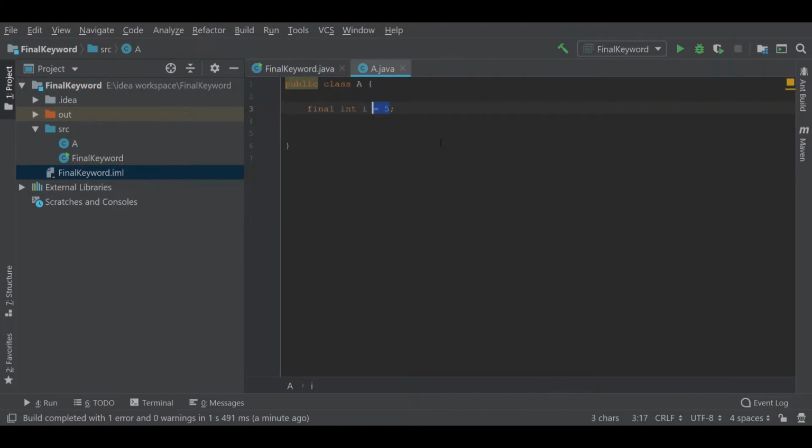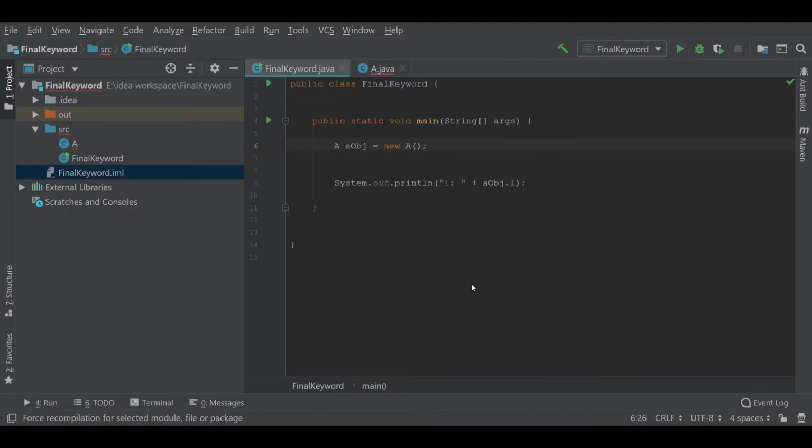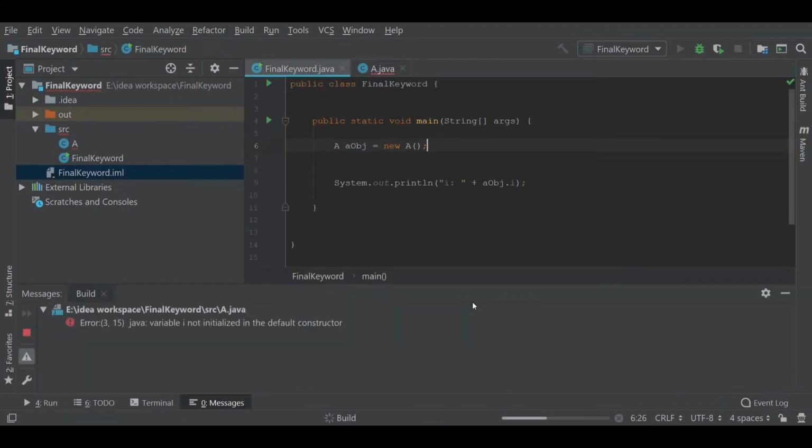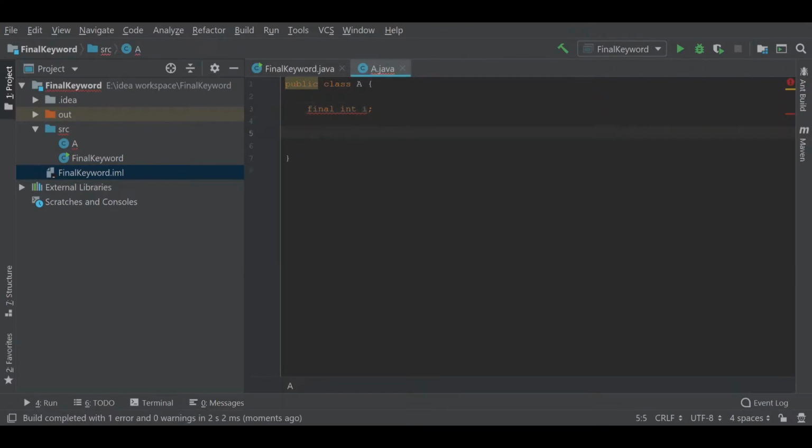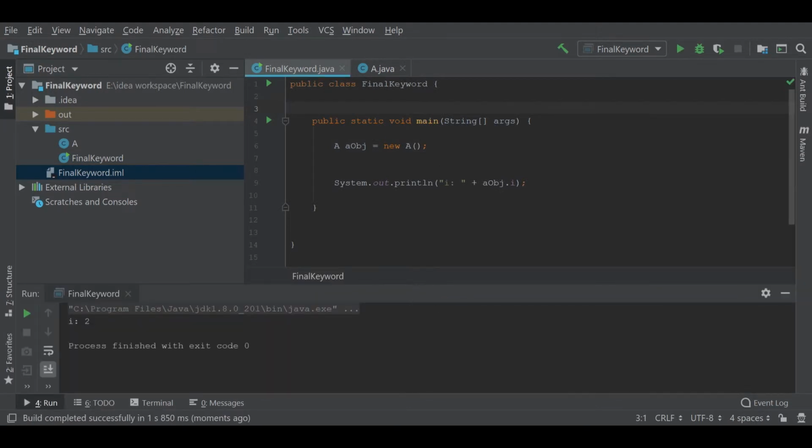Here you can see that if I remove the initialization of i and run the program again, the variable i is not initialized in the default constructor, so it must be initialized. So we see that final variables must be initialized either at the declaration or in the constructor. So I will create a constructor of class A and assign the value of i here, and this time I will set i = 2. Running the program again, everything is fine.